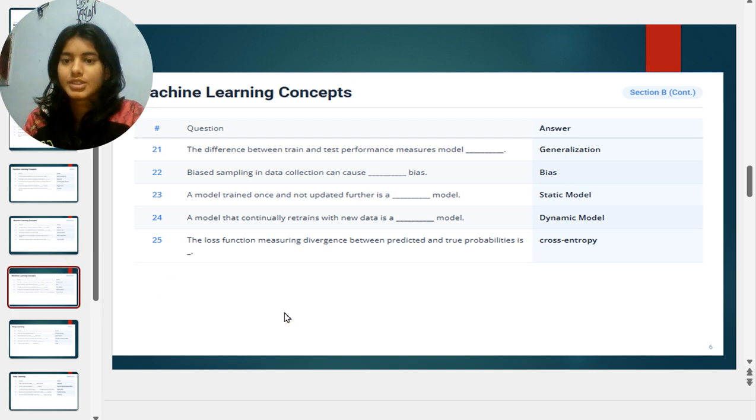Now we have the difference between train and test performance, which measures model generalization. Biased sampling in data collection can cause bias. A model trained once and not updated further is a static model. A model that continually retrains with new data is a dynamic model. And the loss function measuring divergence between predicted and true probability is cross entropy.